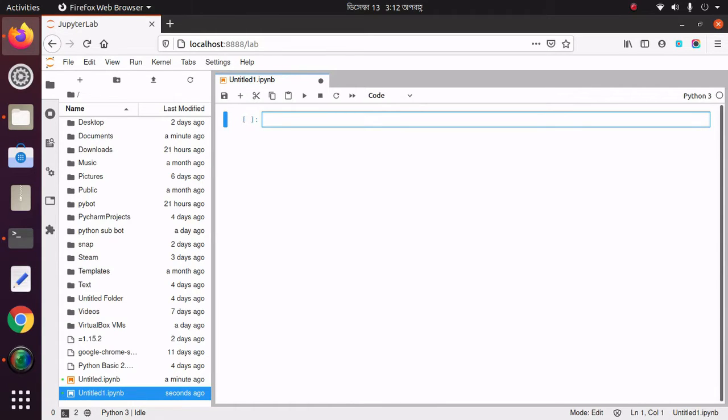Then let's start. First of all, you need to know every variable is associated with a data type. There are different types of data available, especially in Python. They are: first, integer or int; second, floating or float; third, bool or boolean; fourth, str or string.